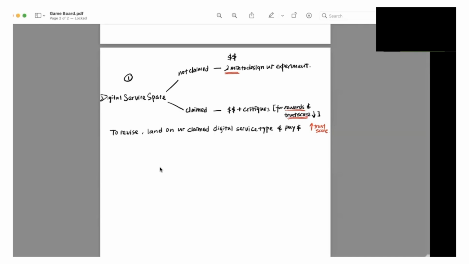Once you own the land, you'll collect a subscription fee whenever other players land on that type of digital service. But if you land on one of the already claimed digital service spaces, you have to pay a certain fee to whoever owns the land. After that, you can critique the design attached to the land to deduct the trust score of that design and get some rewards from the landowner. Again, we'll explain how critique works in the later section.